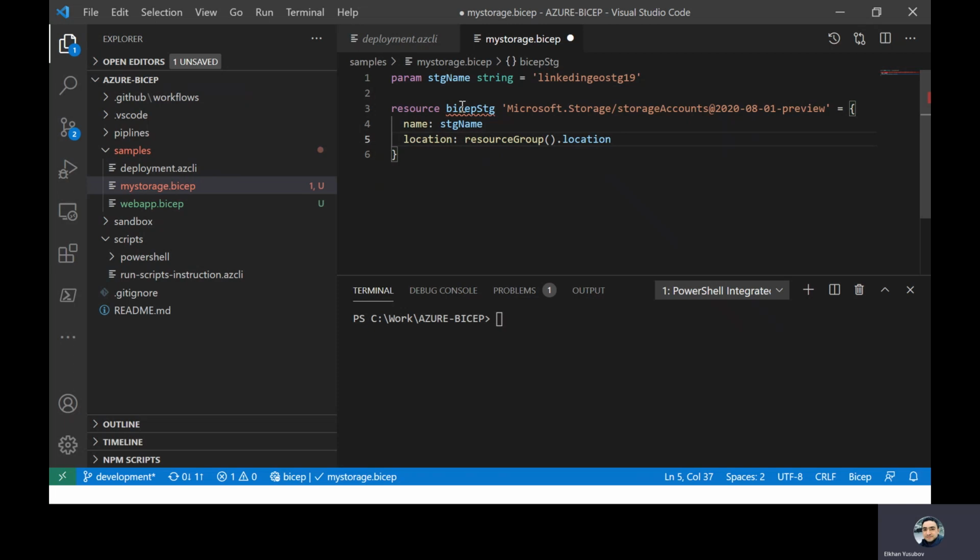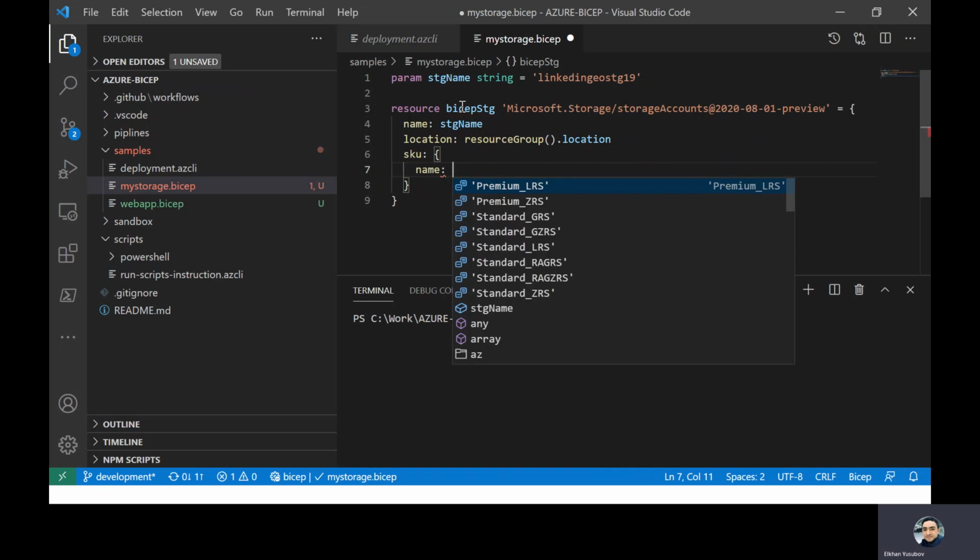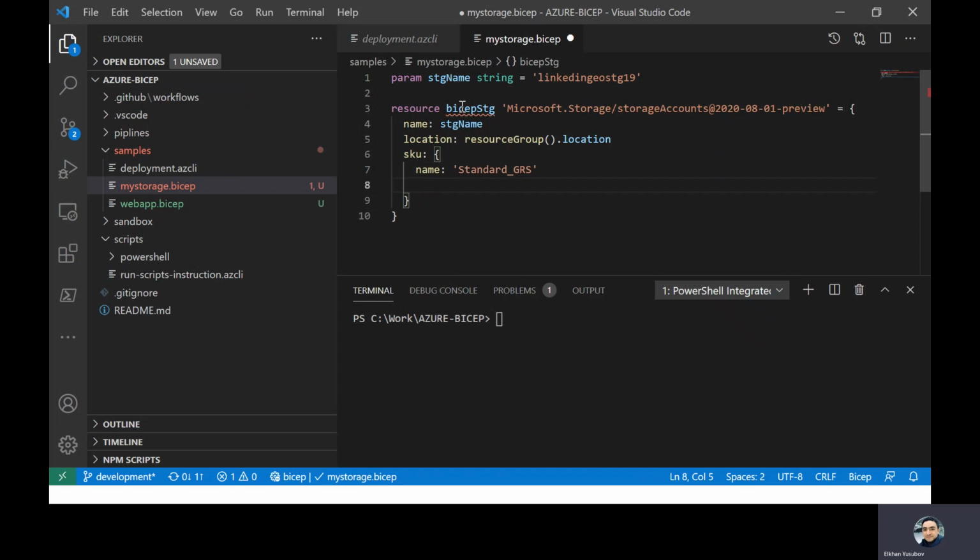This is actually the best practice to make sure that your resources are provisioned in the same region where your resource group is provisioned. Then we'll define the SKU for this resource, and I'm going to press Control Space, define the name, which is Standard geo-redundant storage. And then I will define the tier, which is the standard tier.